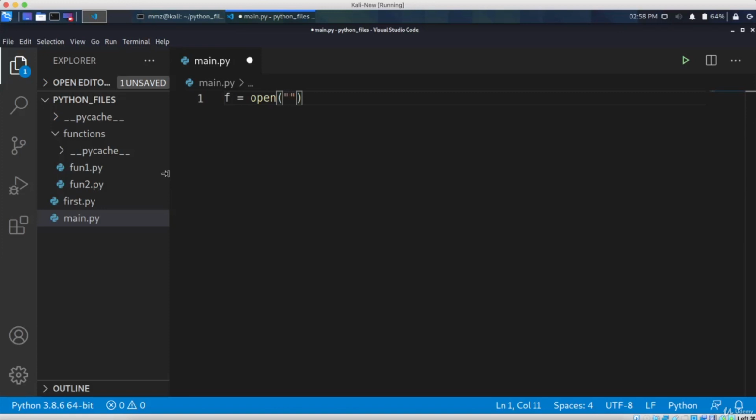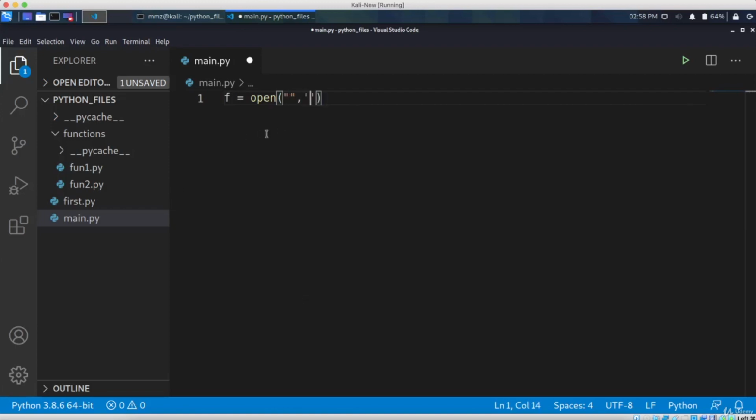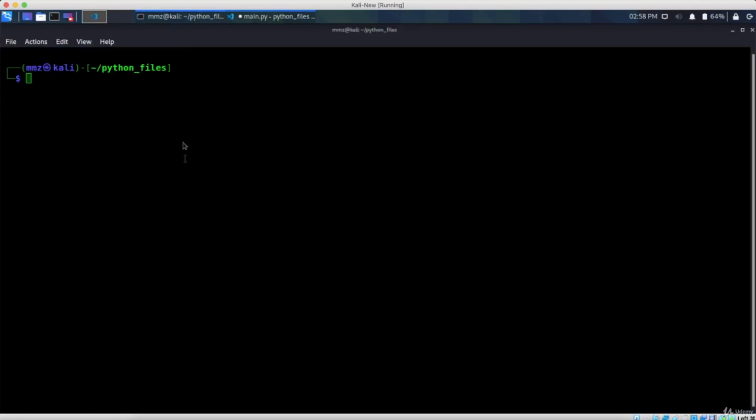You can choose this file to be read, write, read-write, or to append to it, whether it already exists or not. That depends on the mode, which is the second parameter here. In my case, I'm using the read mode, because I want to read a file that already exists. And by the way, you can see the main.py here inside the Python files, if you remember what we did previously.